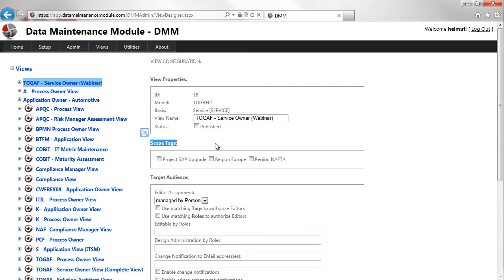Below we see tagging. The tagging mechanism is a new functionality. It's based on a user-defined object tag, and if we select these objects, all information inside this view will be filtered based on this tagging. So for example, if you have 5,000 services and only a couple of hundred for the region Europe, if you select this, the owner will only see the Europe-based services.